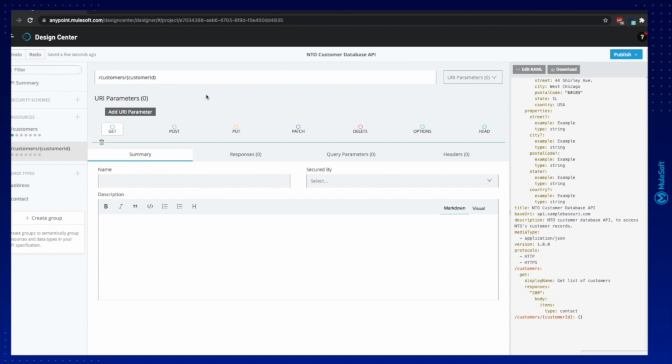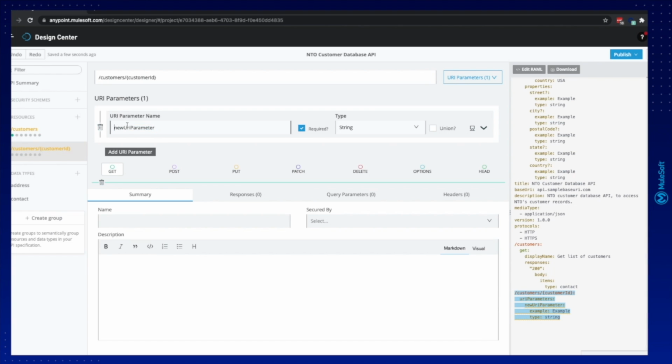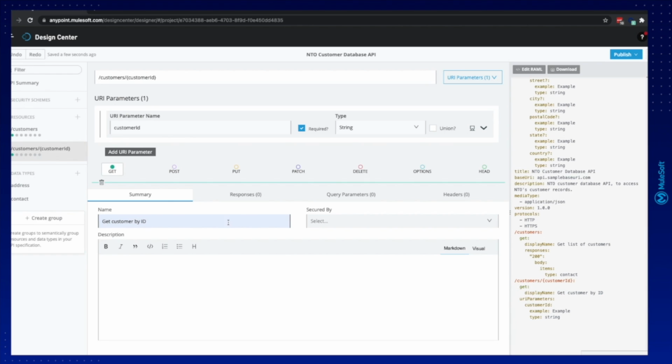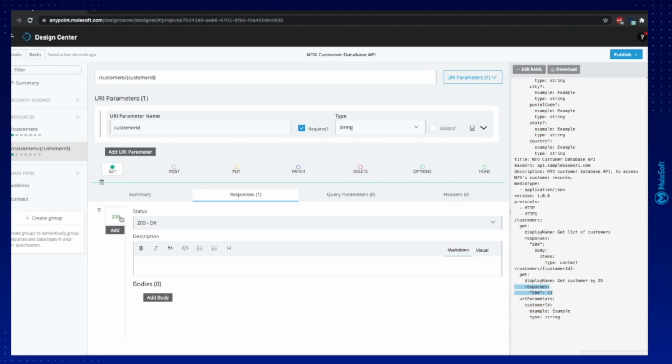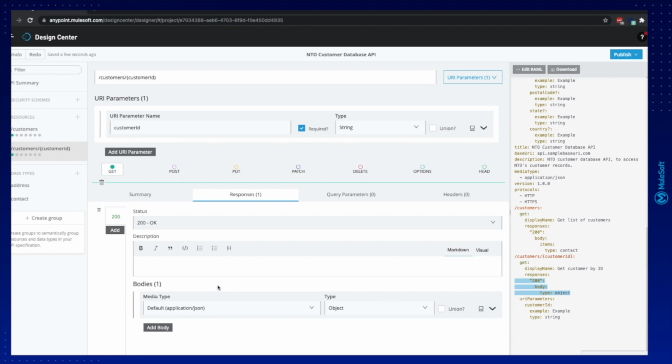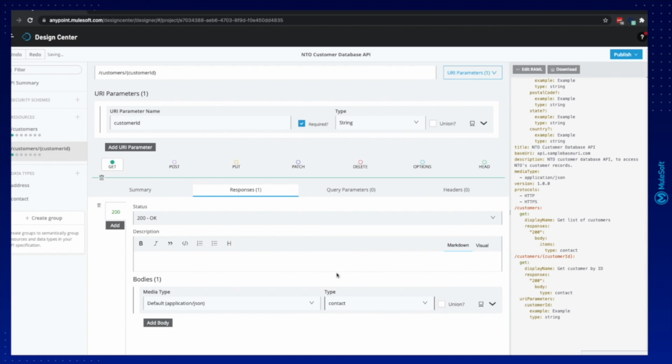So you can select URI parameters, add a URI parameter, and give it the same name, customer ID. Make sure that you select required, as without that the API will not function, and it can be of type string. Again, we will define the GET request, and inside the summary we can say get customer by ID, and then we can navigate to the Responses tab, add a new response, add a body for the response, and this time select contact instead of array. Earlier, the API was returning a list of customers, but this time it will return only one customer contact based on the ID provided when we're making the request.